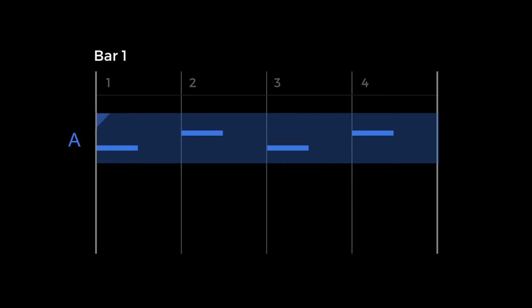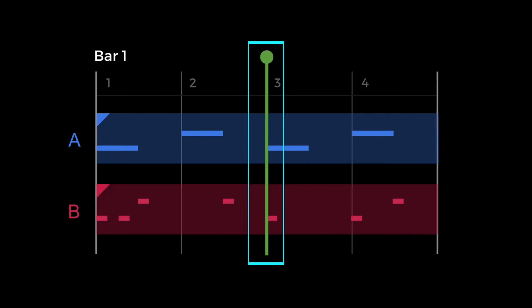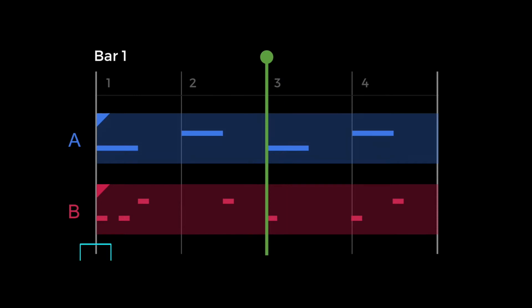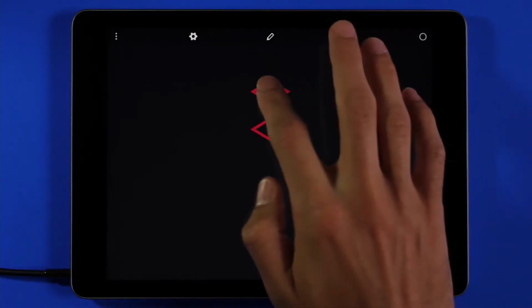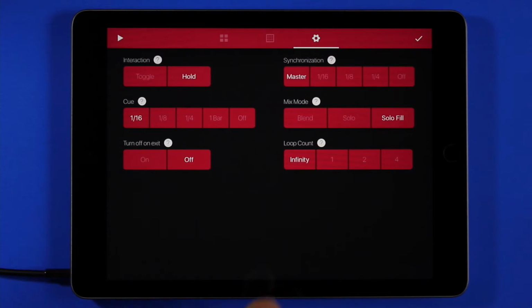Let's have a look at this diagram. If loop A is playing with its origin at bar 1, beat 1, then I start loop B at beat 3. Now, because loop B's sync is set to master, this will mean that its origin will align with loop A's origin. In fact, it makes no difference when I start loop B. It will always align itself to loop A. If we set the other loop going and have a look in the matrix, we'll be able to see this in action.